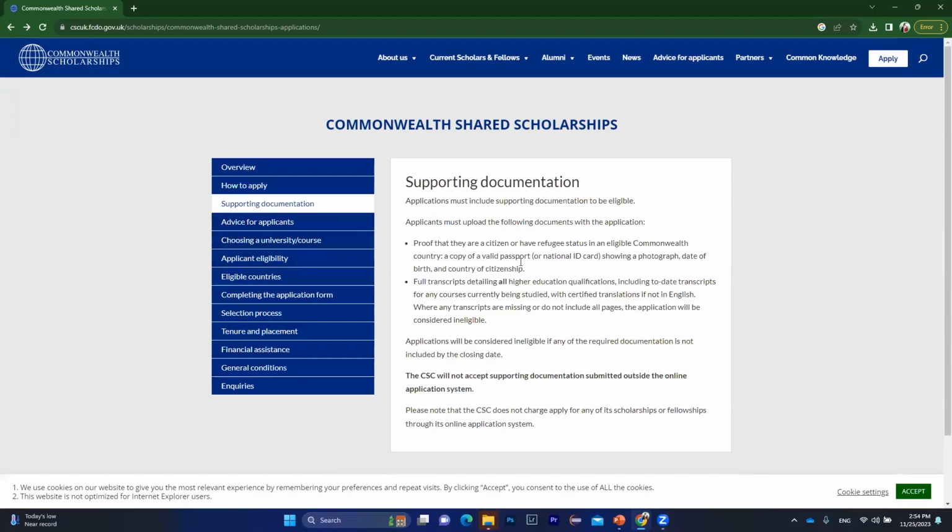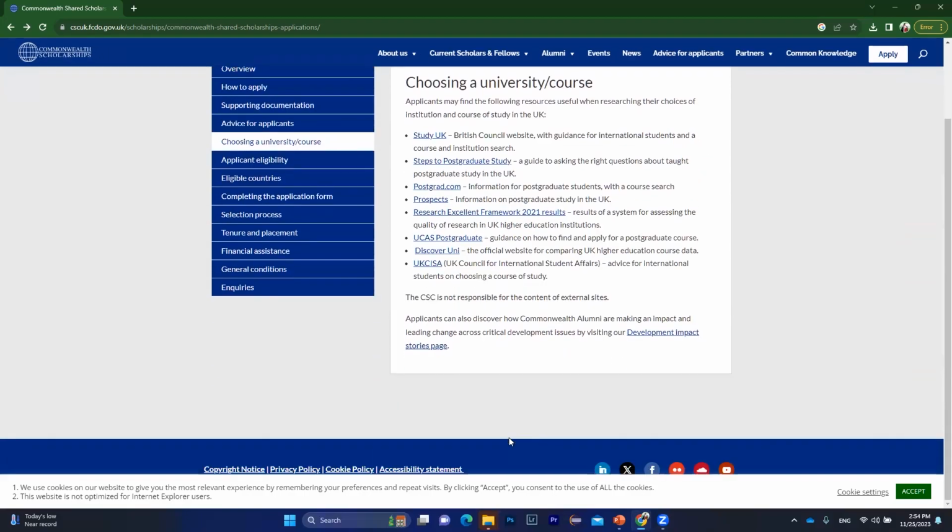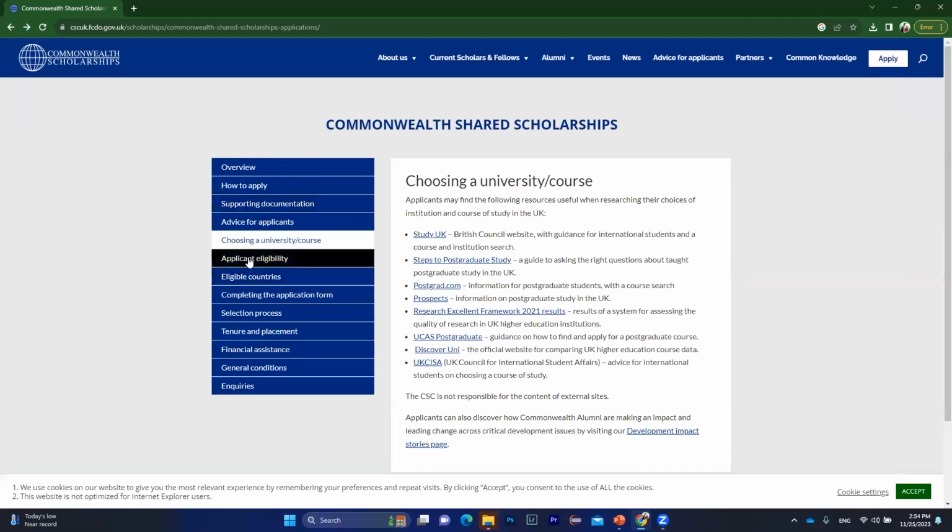And there are supporting documents. You should be a citizen of a developing country, you should have a valid passport, and you should have your transcript at the moment. And for advice on the scholarship, you can check which kind of advice they have provided for this year. So for choosing a university, this is how you can choose.